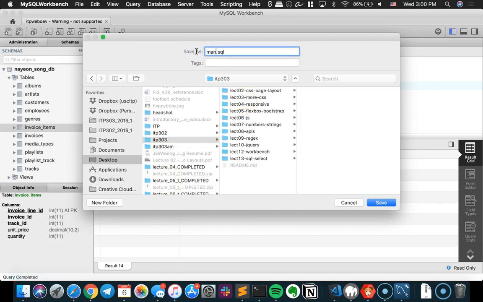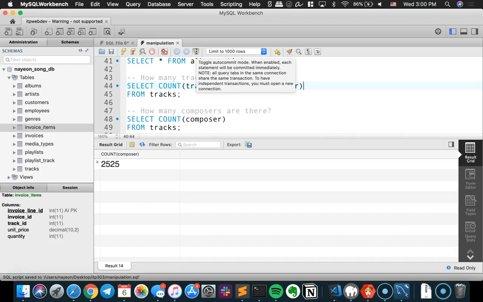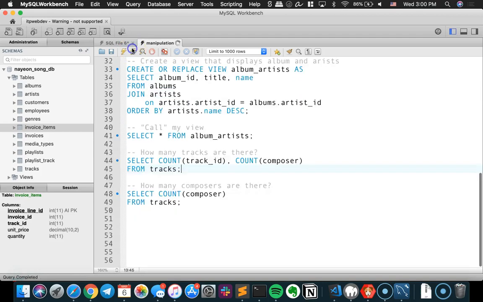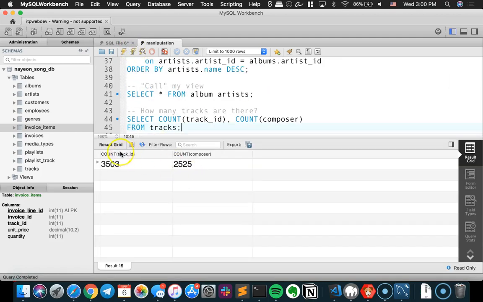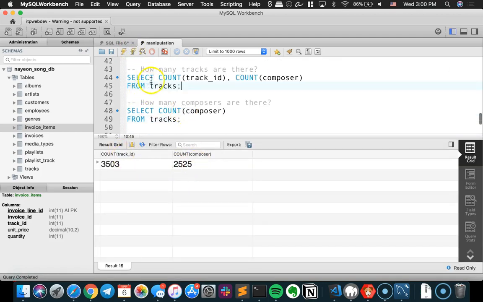Call this manipulation. So with your assignment, go ahead and save this as a SQL file and upload that SQL file for your assignment. All right, just count composer from that. If I run this, there you go, my count here. So select is doing the same thing as it always did. It's showing what columns I want to show here.